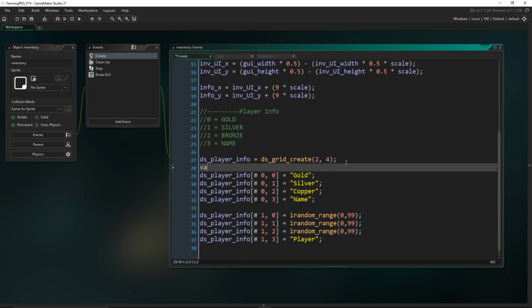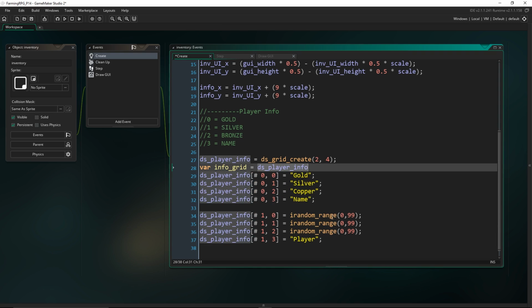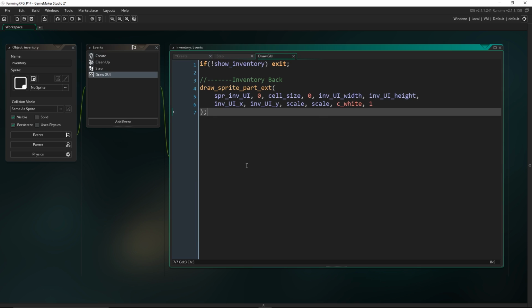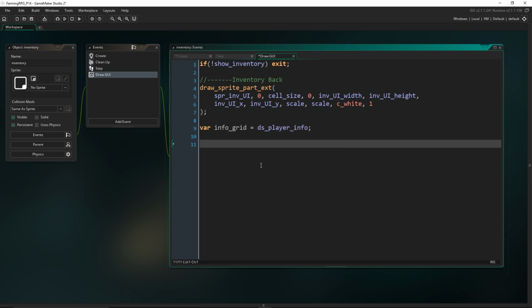So for example, we could go like that, and it would make this a little bit faster. It doesn't really matter for the create event because we're just doing this once at the start of the game, so I'm not even going to bother for this. But we will do that here because we are going to be referring to it multiple times in this draw GUI event. So I'm going to go like that. And now we're actually going to draw the text.